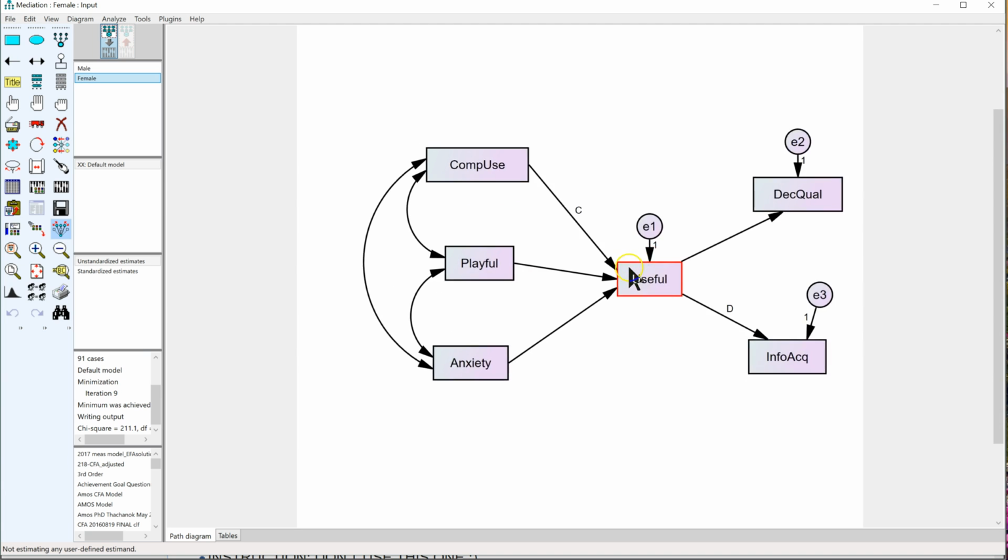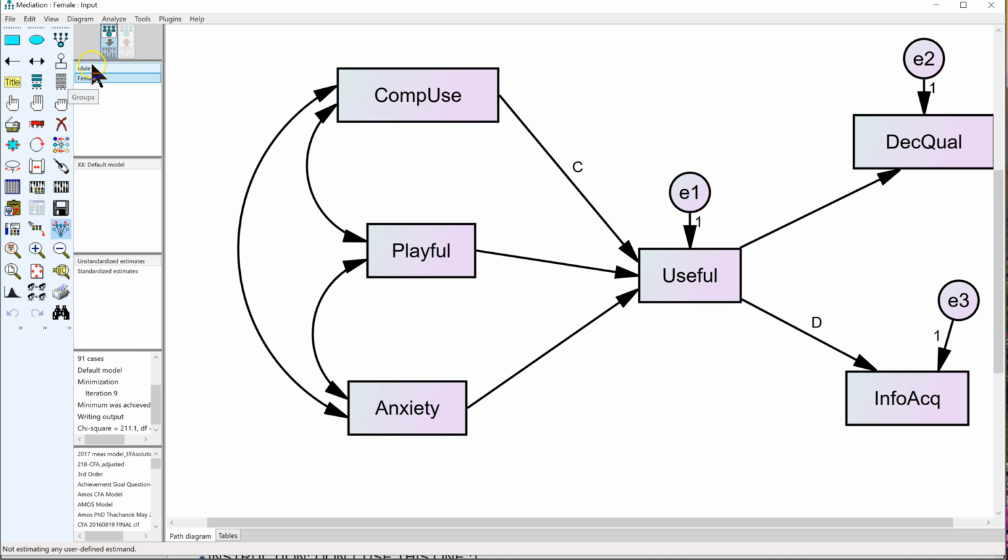Let me zoom in a bit. There you go. Male, A and B. Female, C and D. Same path, just A, B, C, D.